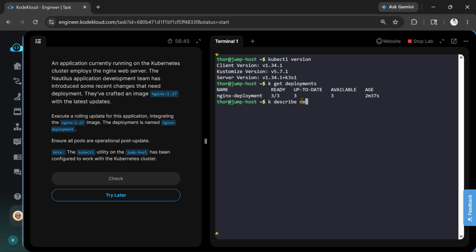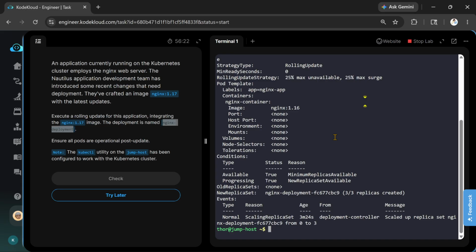Describe deployment, then the deployment name. The deployment name is nginx-deployment. Copy the deployment name and paste it. Now you can see this is the description of the deployment, with replicas and the age, 1 minute 24 seconds, and also nginx-deployment.